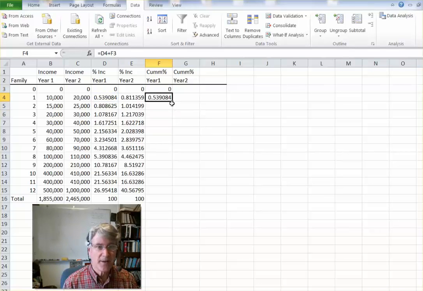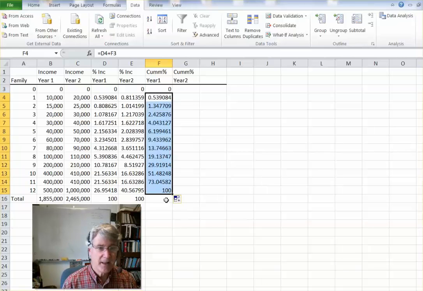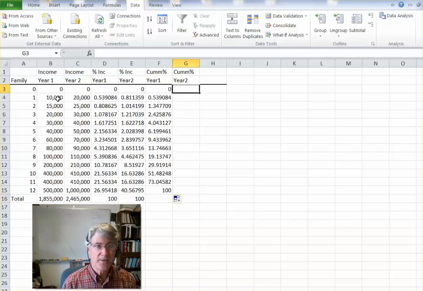And then I can copy all that down and you can see that it's accumulating. Now notice when I get to this last square, when I let go of this mouse, that last square should be 100% because I'm accumulating them all up. And it is, so I haven't made a mistake. Good for me. Okay, let's do it for this one.